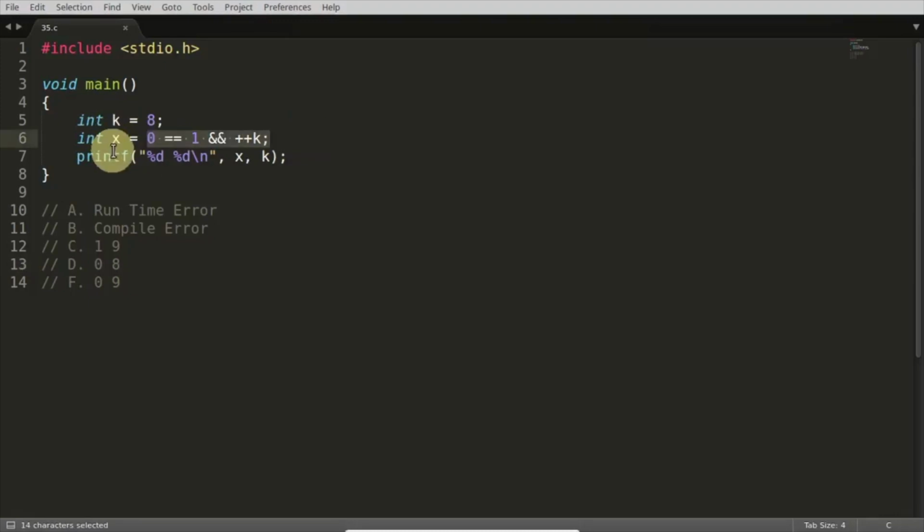First look is that. But if you see inside this expression, there is one condition and one increment, and there is an AND operator. So what happens with an AND operator? It will evaluate this, and if it is true, it will evaluate this. So first it will evaluate this one. Is 0 equal to 1? No, this is not true. So it will give 0 as output here, and that 0 will get initialized to x.